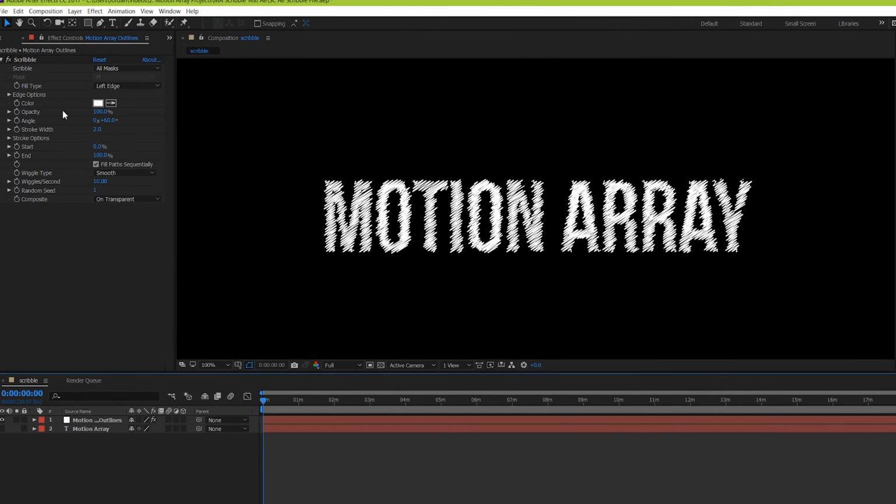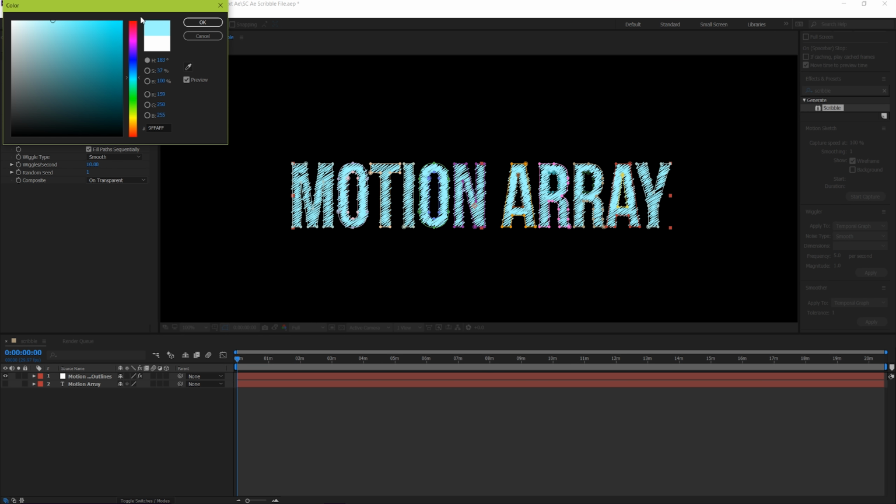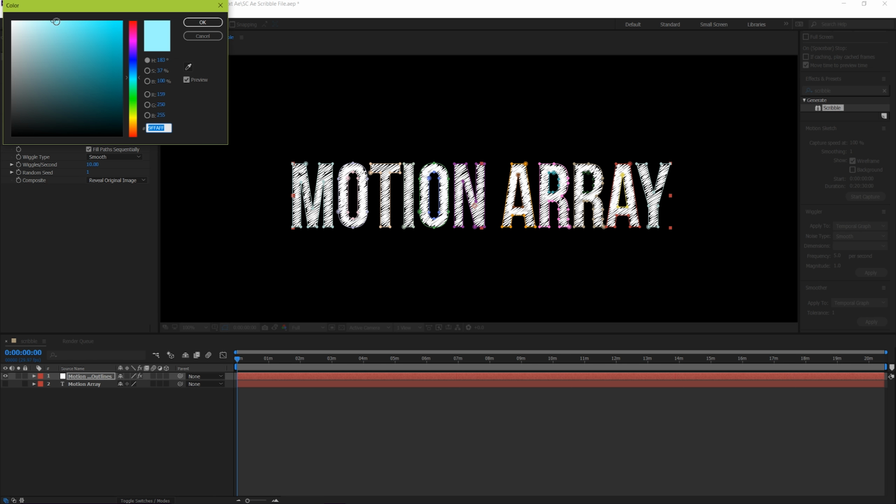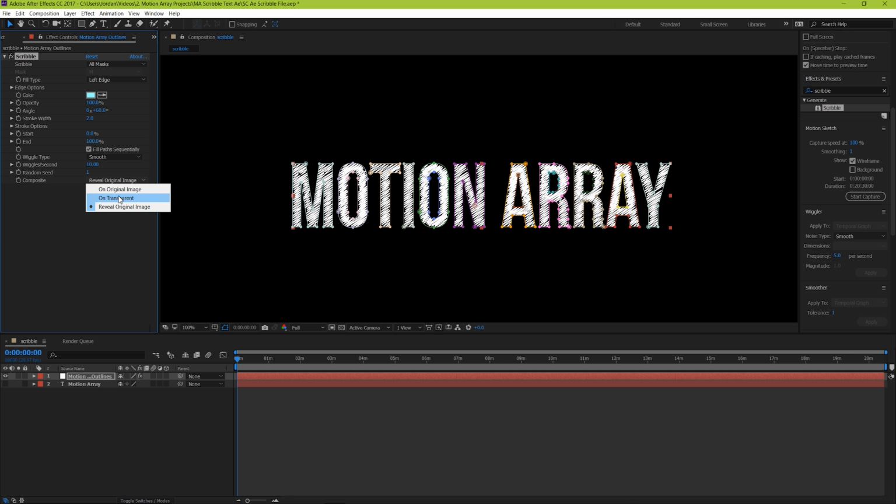You can easily change the color of your scribble with this color swatch. But unfortunately, you can't do this when your composite is set for Reveal Original Image. When we try it now, it doesn't really do anything. But if we want to switch it back to On Transparent, we can see the color change easily.